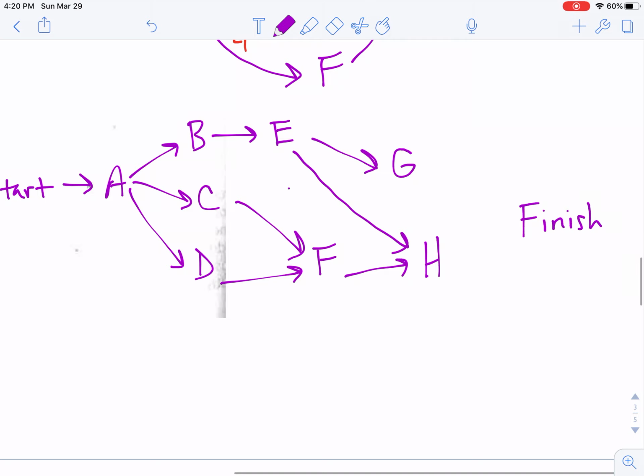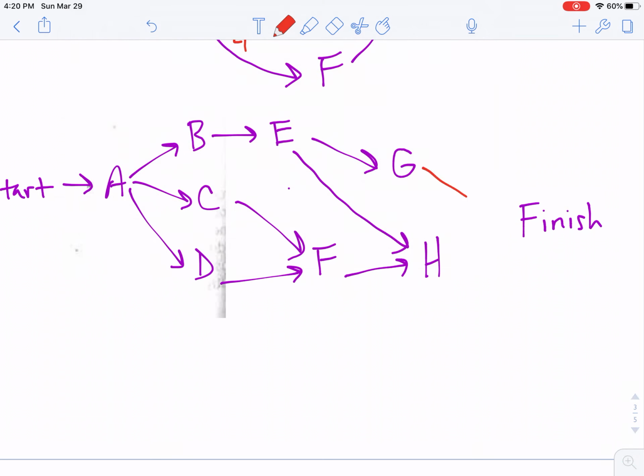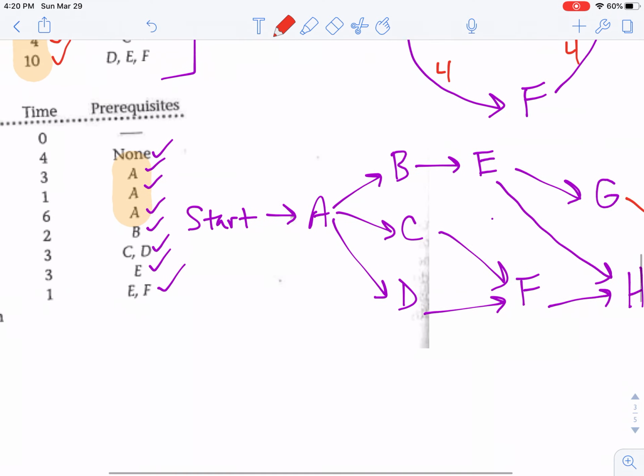So this is actually important. Any tasks that are left open-ended, so see how like G has no arrows out of it? That means you draw an arrow to the finish. Same thing with H. Any tasks that have no arrows coming out of them always go to finish. Okay? Then the last thing is we just got to label our times.